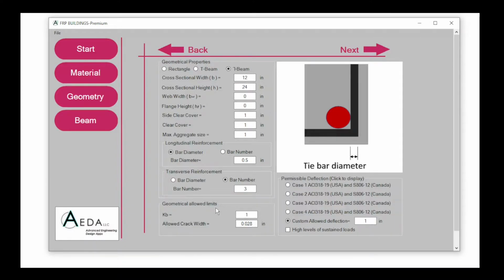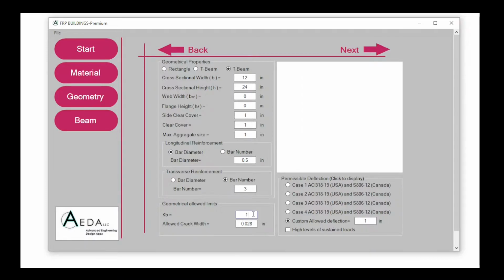And then we have some geometrical limitations. The first value is kb, which defines the bond between the FRP and the surrounding concrete. This is a manufacturer value. It ranges between 0.8 and 1.4.